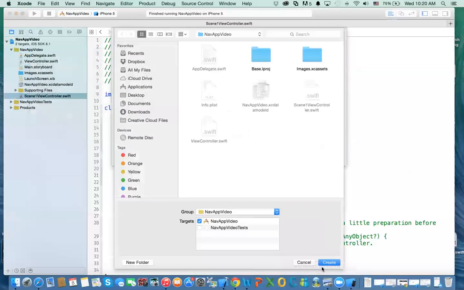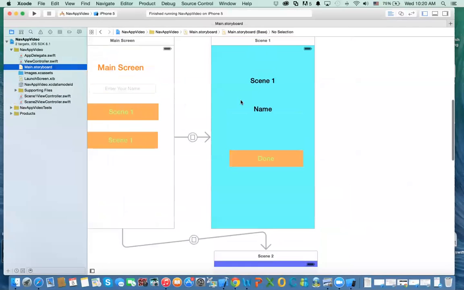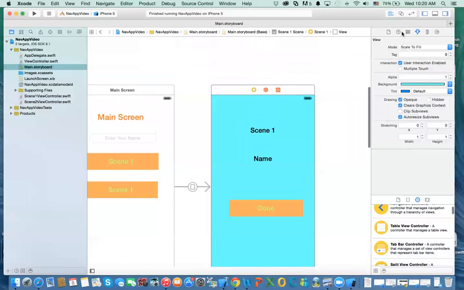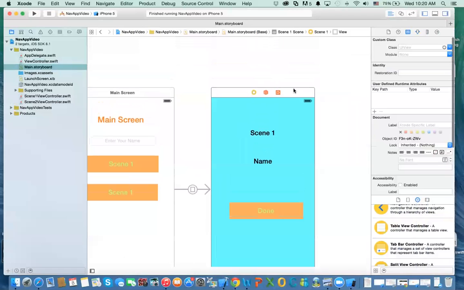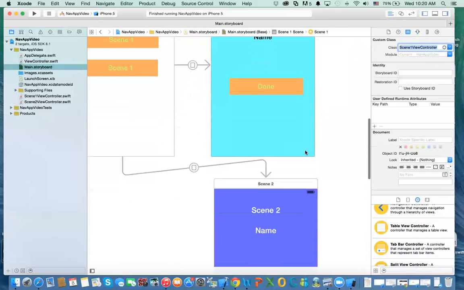All right. Now, what's happening here? We have the two view controllers, but we need to go to the storyboard and associate each one of those with the right class. So I go to the identity inspector and select the view controller. Now I have Scene 1 view controller, and here I have Scene 2 view controller.